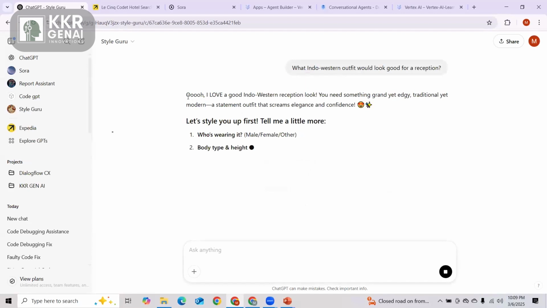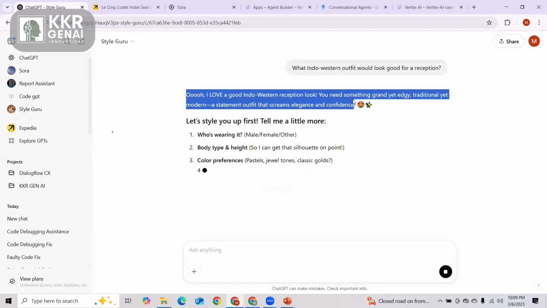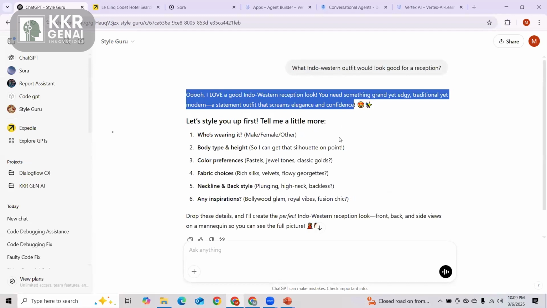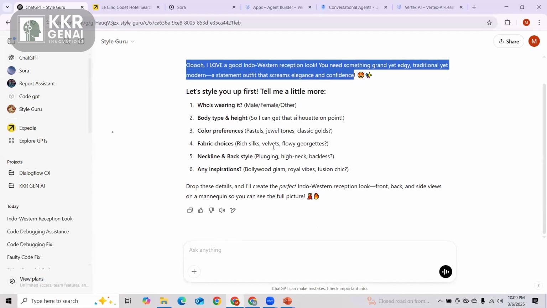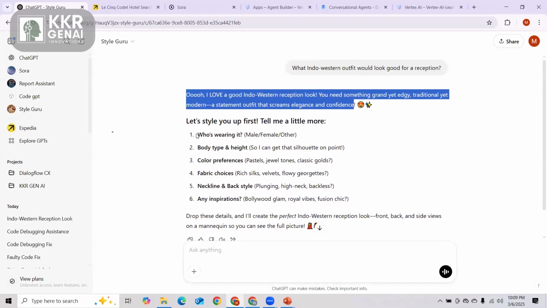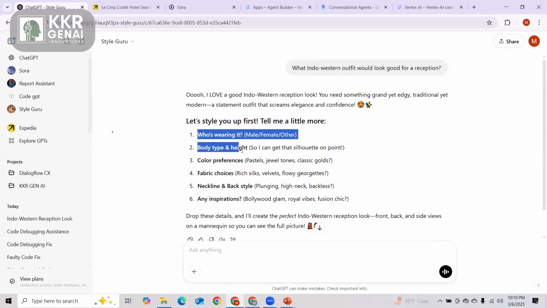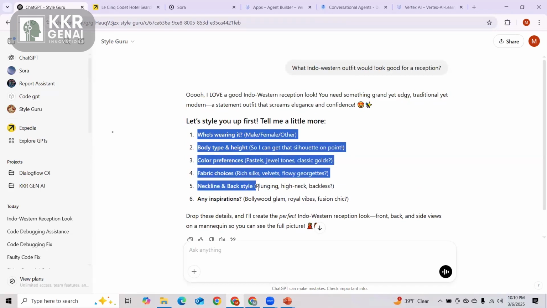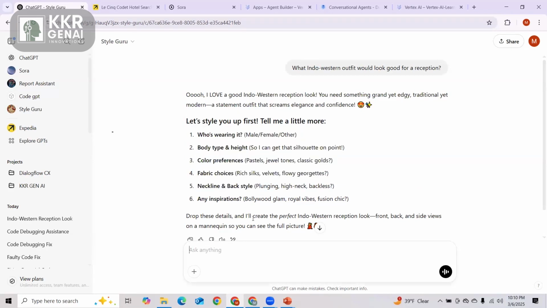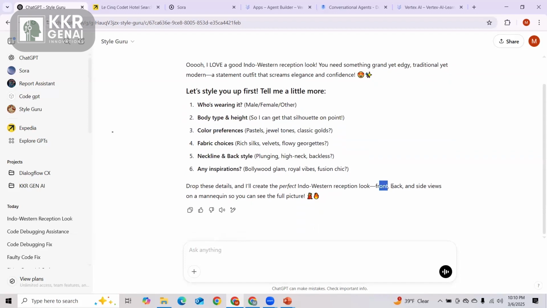See the way it's asking, it's telling me, oh, I love the way Indo-Western reception look. All of this has come because I've mentioned its persona to be a bougie fashion designer who loves to compliment the user for their suggestions. It's asking who's wearing it, what the body type is, what the color preferences are, and it's also telling us it's going to give front and back views on a mannequin so you can see the full picture.